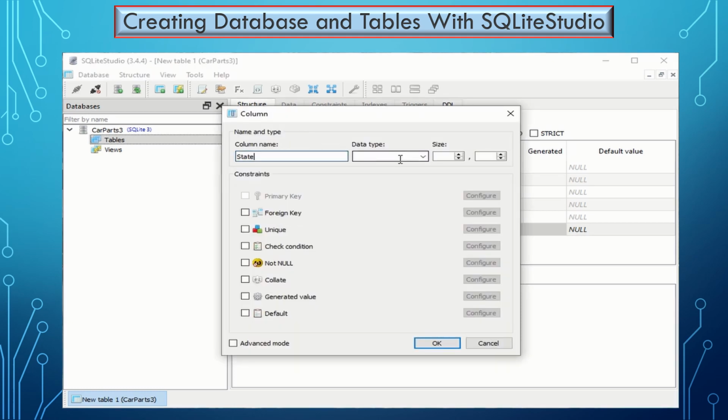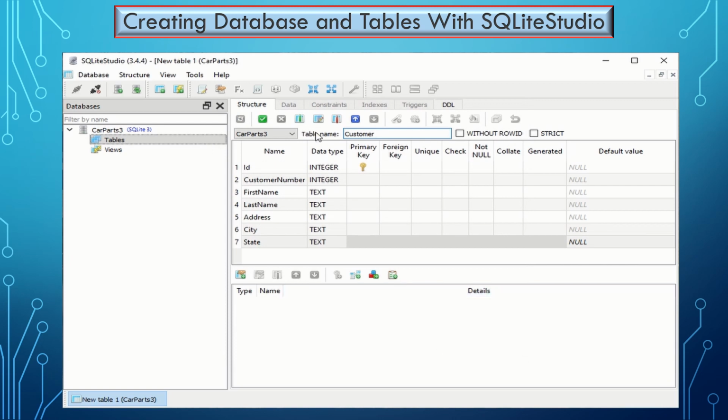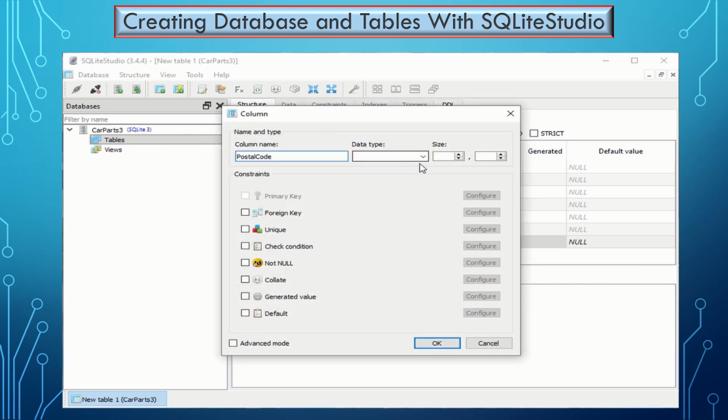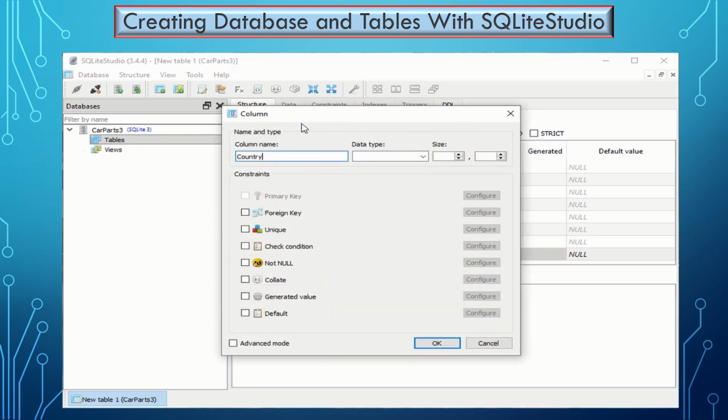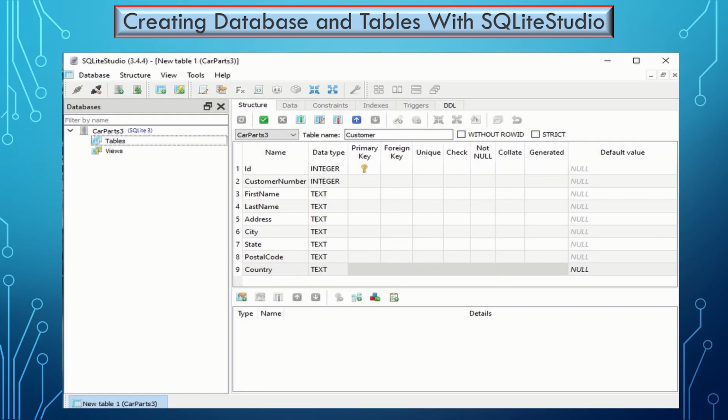a state column of type text, postal code column of type text, and a country column also of type text. Then we'll commit this table to the database.